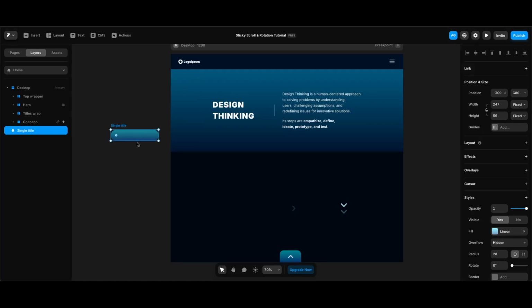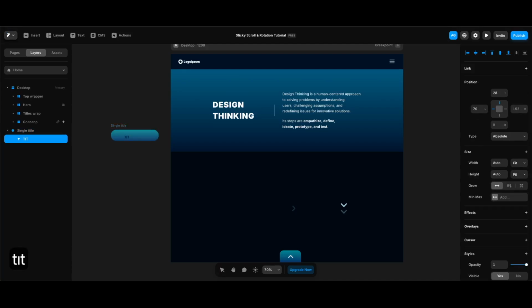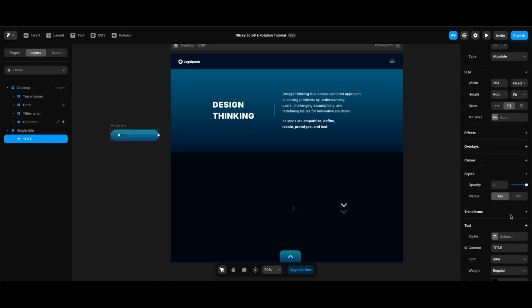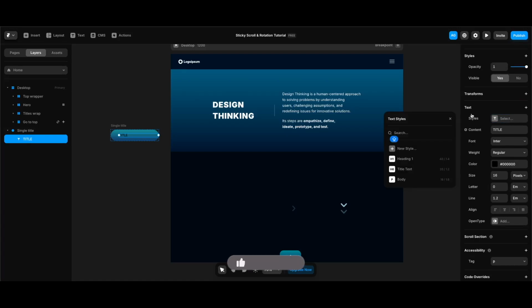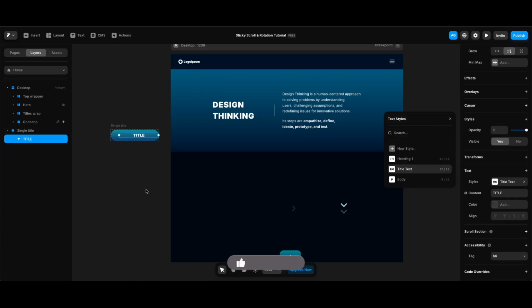Next I'm gonna create the text element that I need in the title component. So I'm gonna type title and make its width 204. Then I will align it to the right of the component, and I'm gonna make its style title text from the text styles. I know its horizontal alignment looks off a little now, but after creating the complete titles component, it is going to look much better.